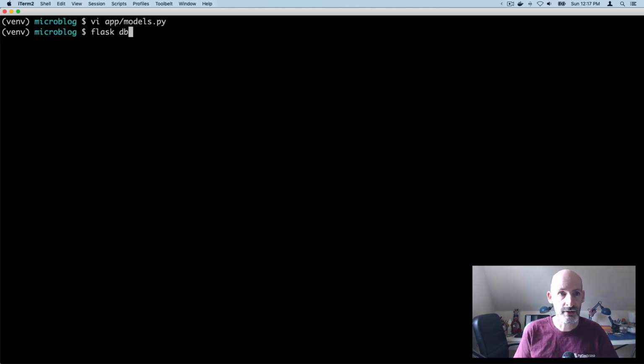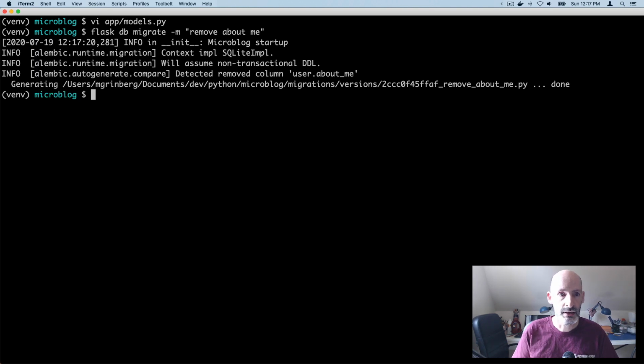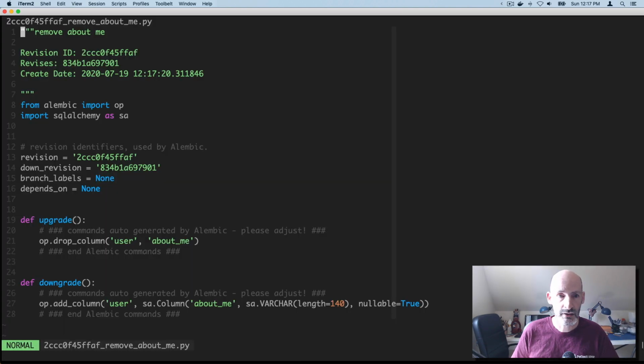And then I can say flask db migrate, remove about me, and this works. And if we open this migration and take a look at it, everything looks good. We have drop column here for the upgrade path, and add column for the downgrade. So everything looks good.